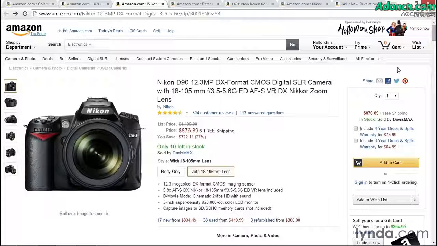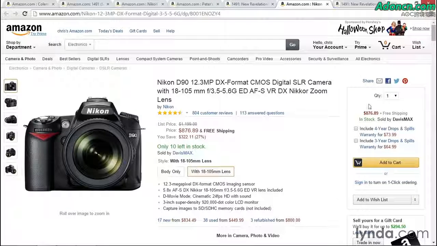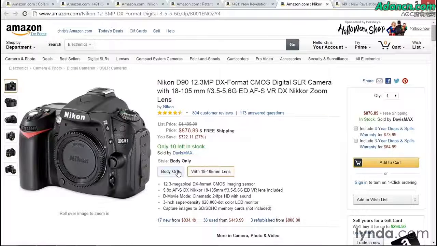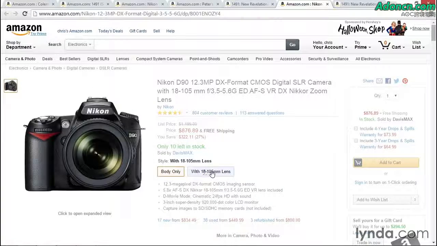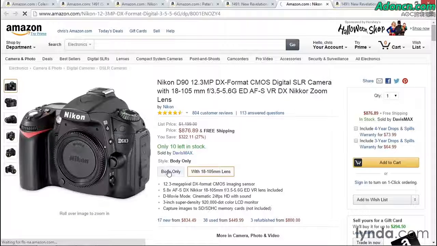If we go back to the book we were looking at, we'll see that in this case, Amazon is the merchant. Now, back to the camera. Down here, we have a couple of choices. We can choose to buy just the camera body or the camera body along with the lens. Notice, though, that when we switch, we're actually viewing a different product listing. You'll see that the price and merchant changes, the photos change, the ASIN number changes, and so on. You can think of these controls as working as links between different but related product pages.